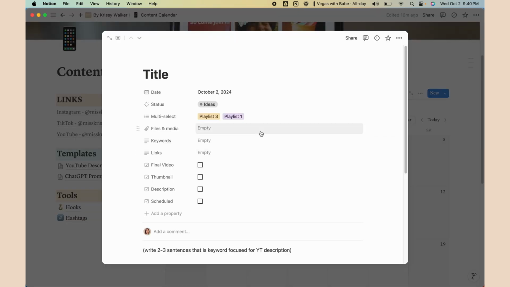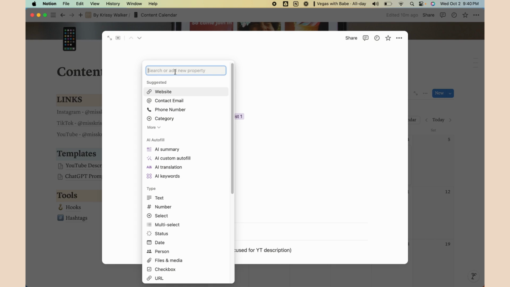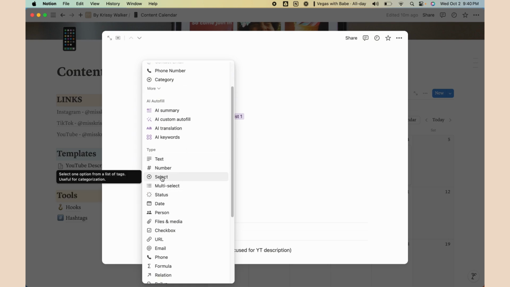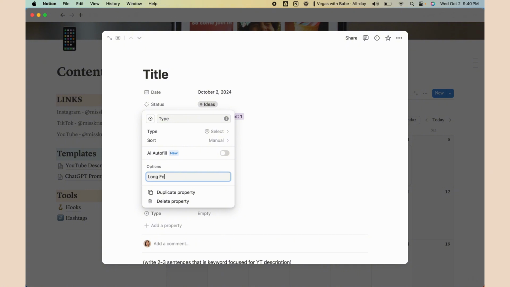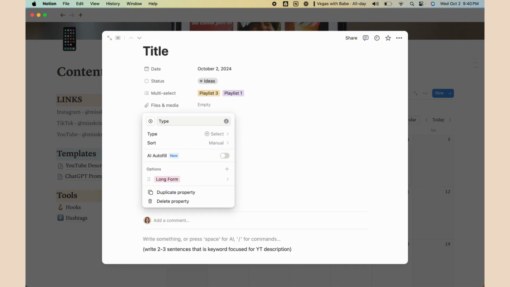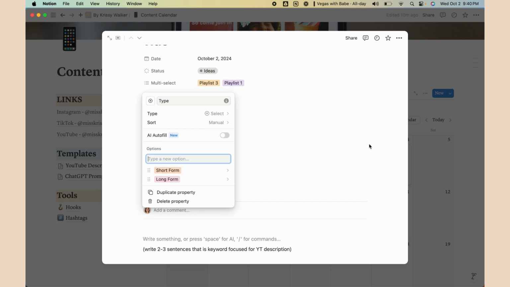So we're gonna go ahead and open up the card, and then we're gonna add another property. And then we're gonna go ahead and select, rename it type. We're gonna add an option. We're gonna type in long form, hit enter, and then plus sign and type short form, enter.